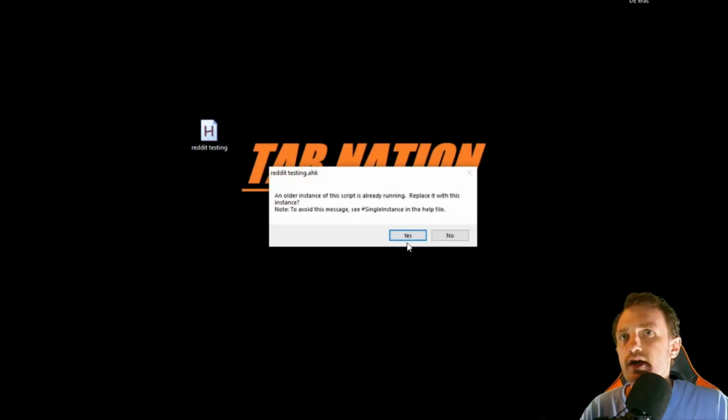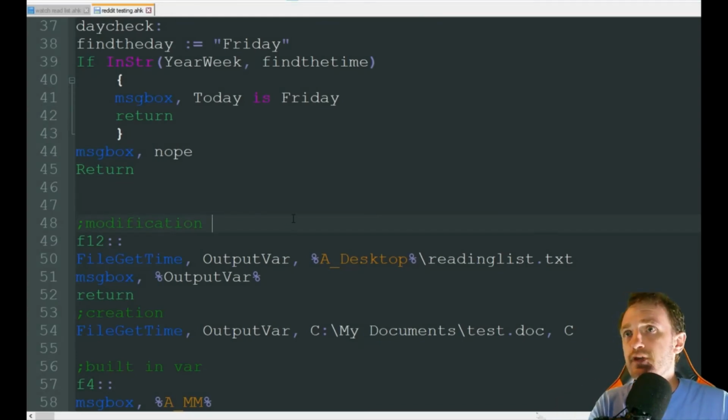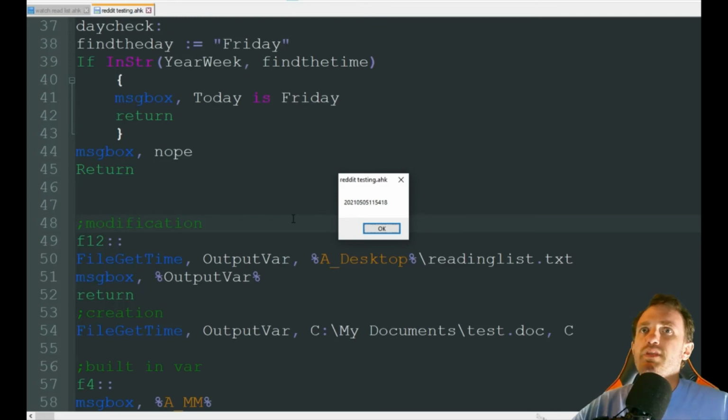And you don't have to use a hotkey. If you just want to have a set timer, you could do that to have it just constantly go off. There's no point in that. So there we go. And that's the timestamp of when the file, reading list text file, was created.